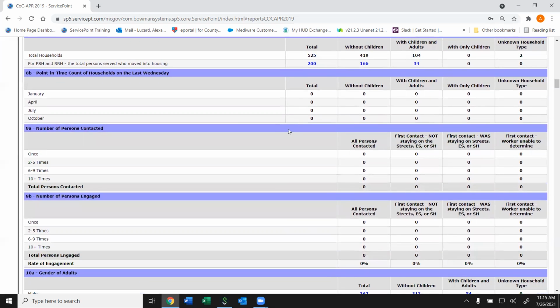Next up, households served. 525 households are served, but only 200, less than half, have a housing move-in date. That would mean for HIP, only 200 out of 525 households have actually moved in to a program, have signed their lease, have moved in. And that's probably not correct, which means we have a lot of people missing their household move-in date. So you want to get this in.